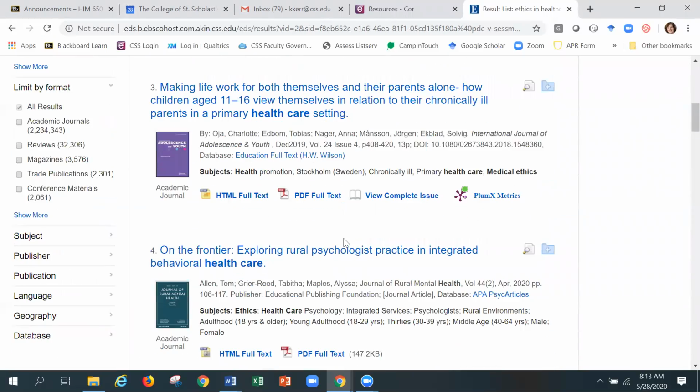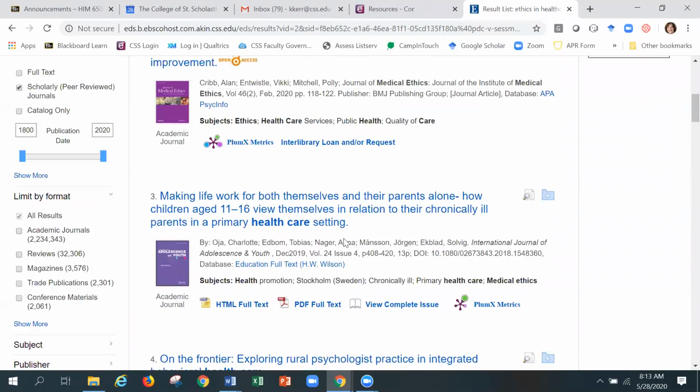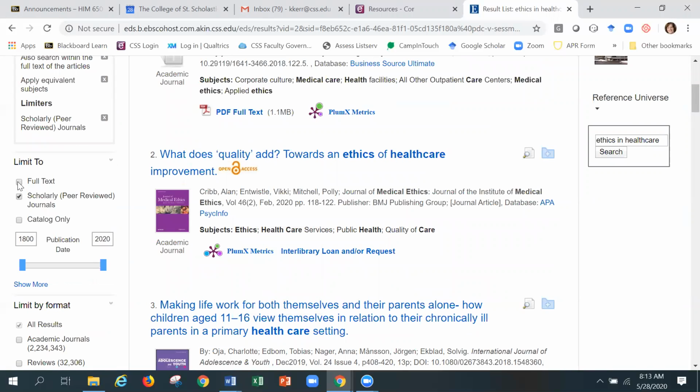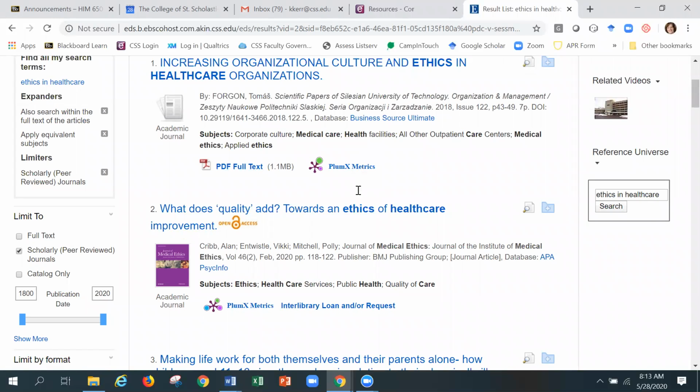As you can see, if you want full text only, you can click here too. I like this because I can get a full list of everything that's available to me. And if I can't get the full article here, then I can a lot of times do interlibrary loan or request it. For journal articles, what's really nice is they'll just email it to you. So anyways, I like that resource.